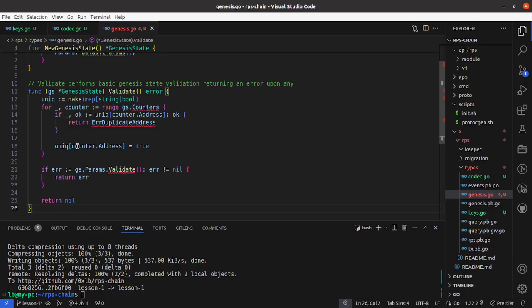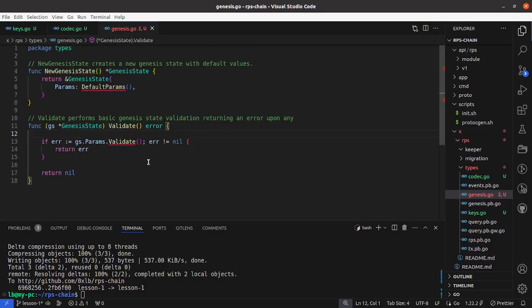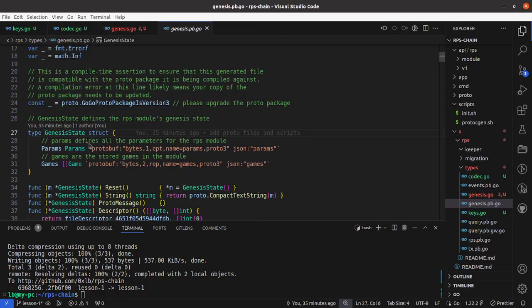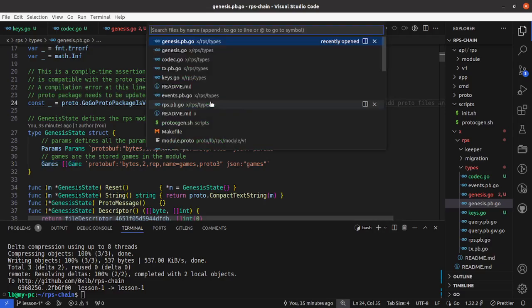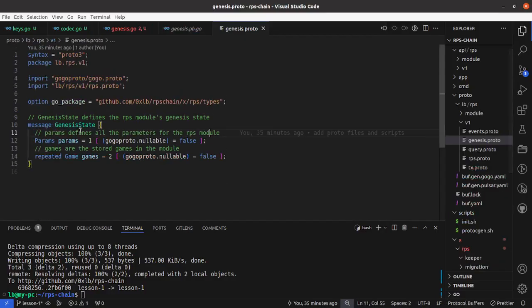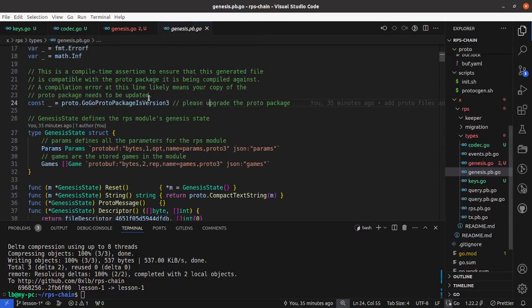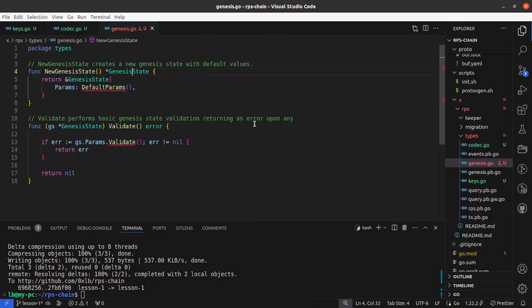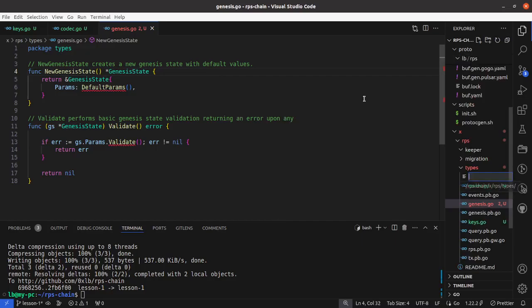and we're going to remove all the counter logic that's not relevant for us, and we will have to define these default params. Again, the Genesis state is defined in our Genesis protobuf that we previously wrote. We defined it to have the params and the games. If you remember, in the Genesis proto, we defined this, and our scripts generated this Go file. Let's add the params here that we will need.